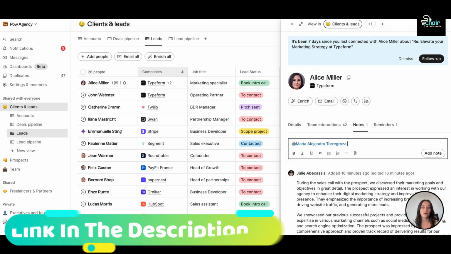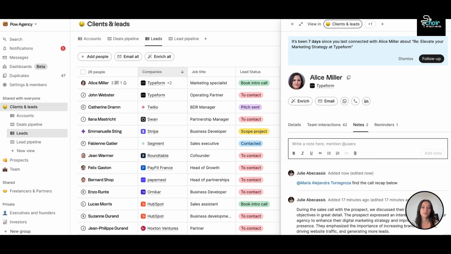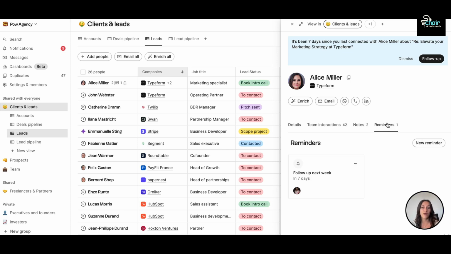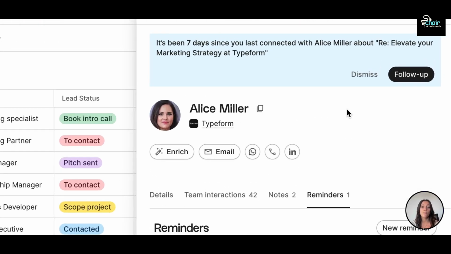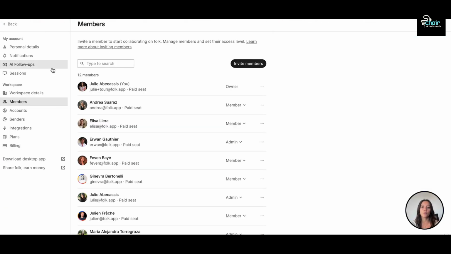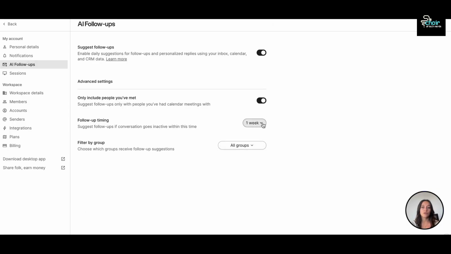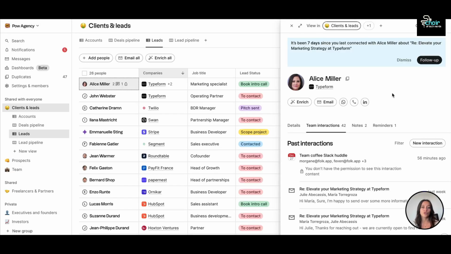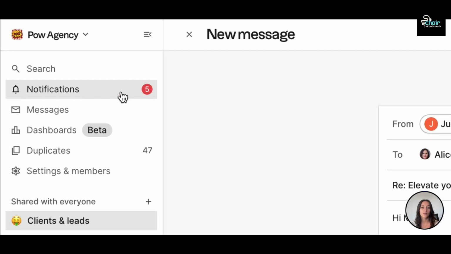Add notes after your sales calls and tag your teammates to keep them in the loop. Create reminders to stay on top of all the next steps. We also have your back. AI follow-ups automatically suggest who to follow up with based on your past conversations. You can enable this feature on specific groups, only with people you've met, and select the right timing. We will suggest a smart answer with your tone of voice. Note that follow-ups and reminders will be centralized in the notification center.